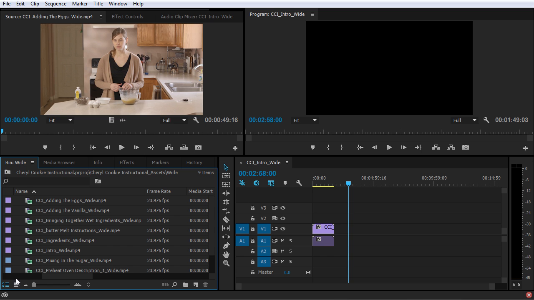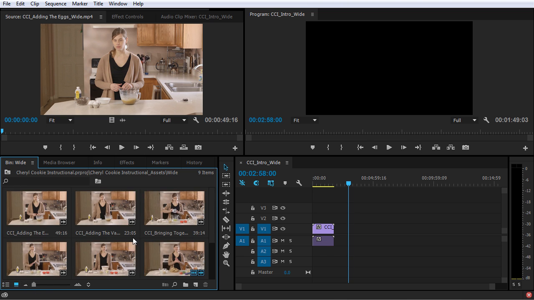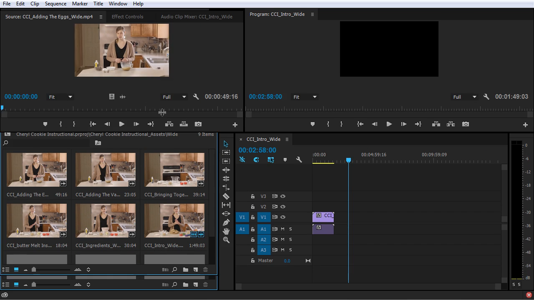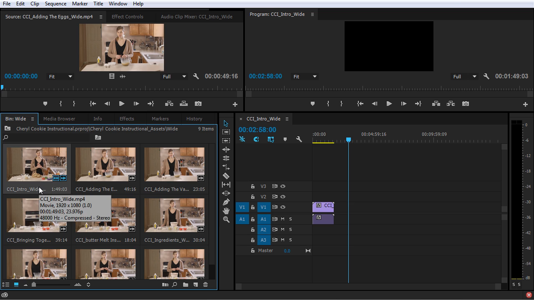So if I go into the wide bin and I change the view to icon view, now we have even more control over how we can add these clips to the sequence. I'm just going to move this up a little bit so I can have just a little bit more room to work. Now I can take this intro clip and I can move this to the beginning here. So now I have the intro clip first.